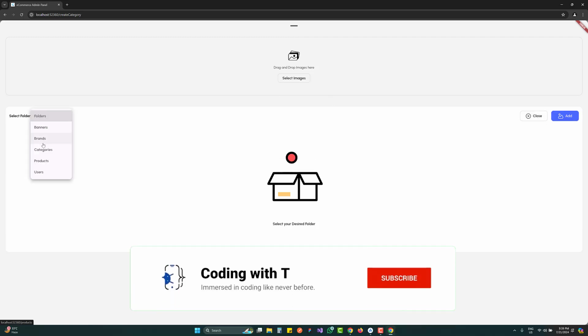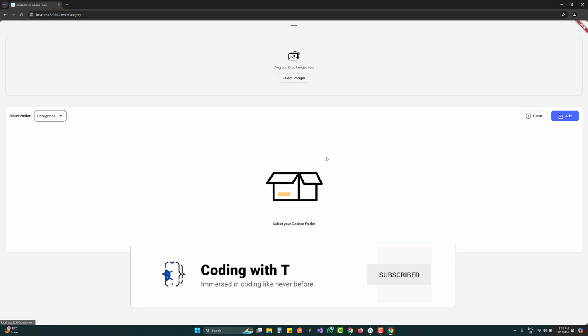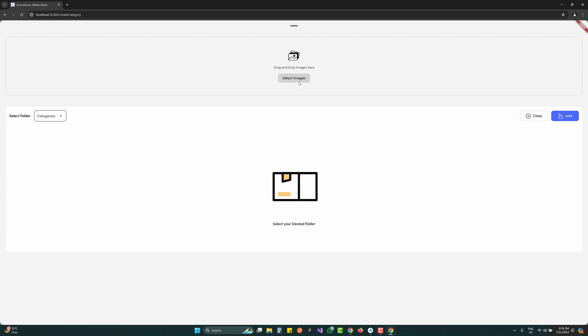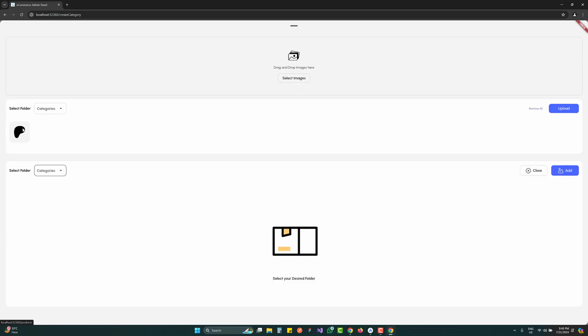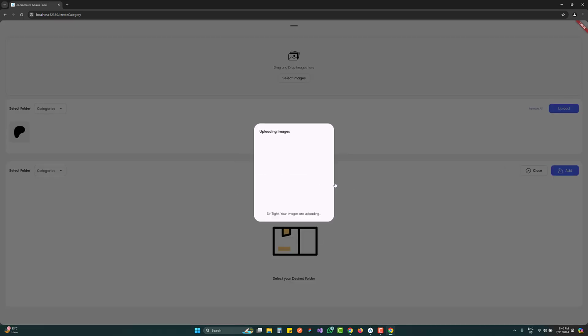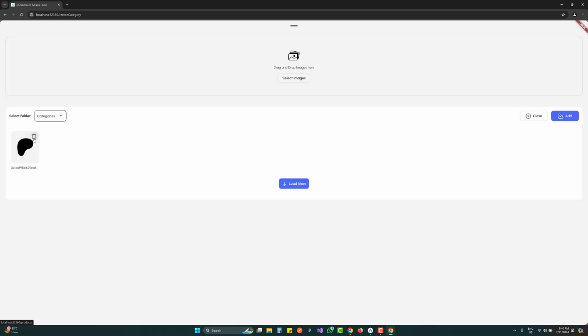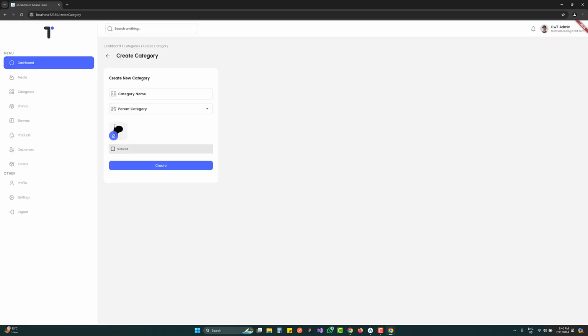Let's select some folder, go to categories, and over here we do not have anything. So let's select some images. Let's say we want to use this image as our category image. So click on upload. Yes, we want to upload it, and you can see it is uploading. It is going to take a bit of time. Okay, so the image appeared. You can see we can select one single image at a time. Currently, we also have one image, but let's select it, click on add, and you can see that image right over here.